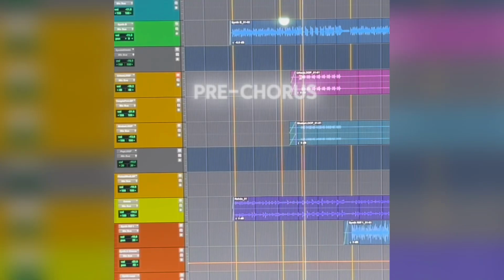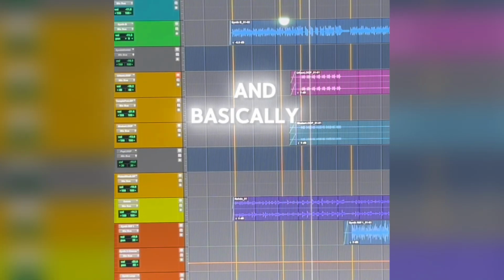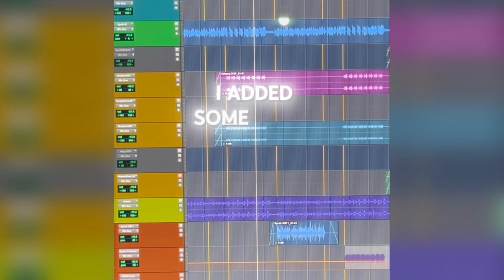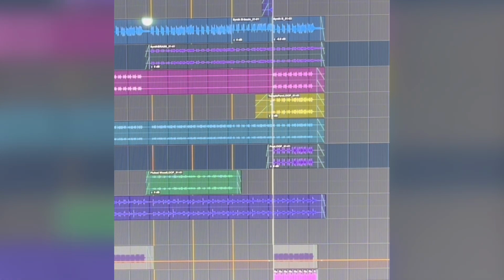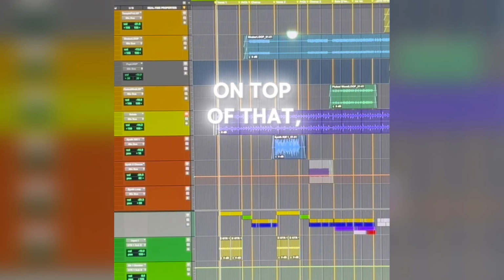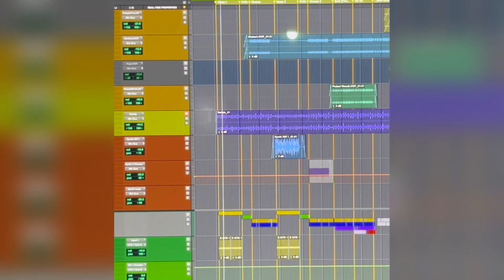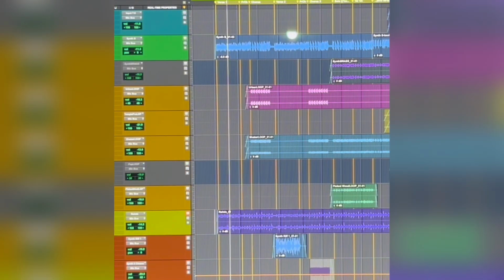Then I added rhythm to the pre-chorus and chorus, and basically, I built the whole beat on that. I added some loops and recorded a tambourine to enrich the beat more. On top of that, I added a Fender Rhodes that gives the main harmony of the song. On top of that, I added a cool synth bass.